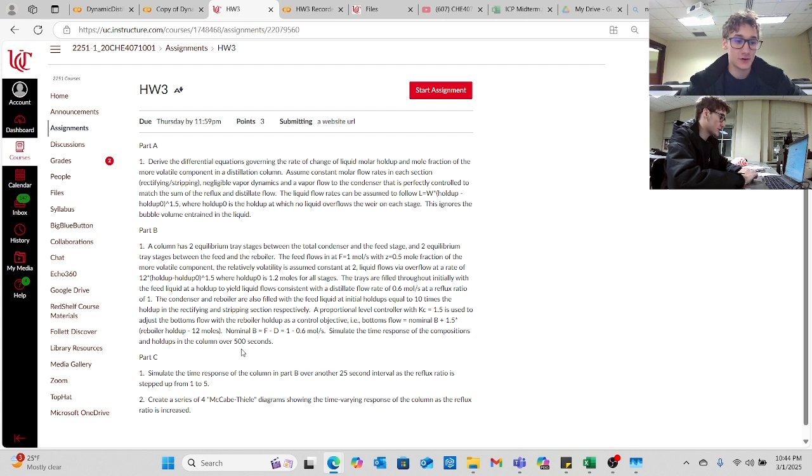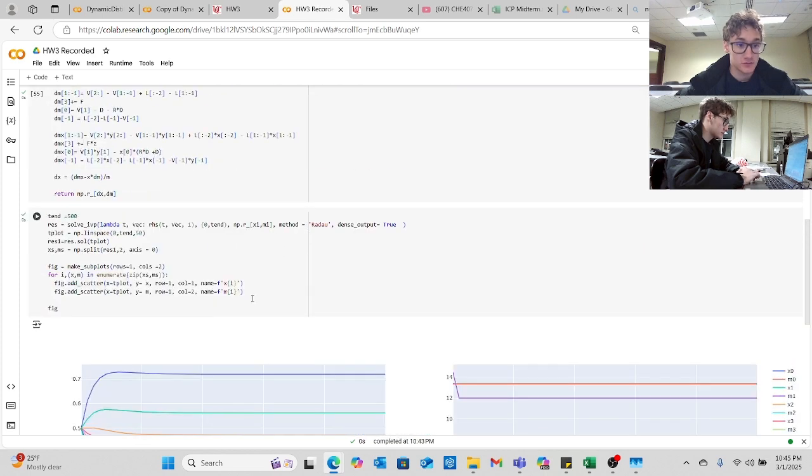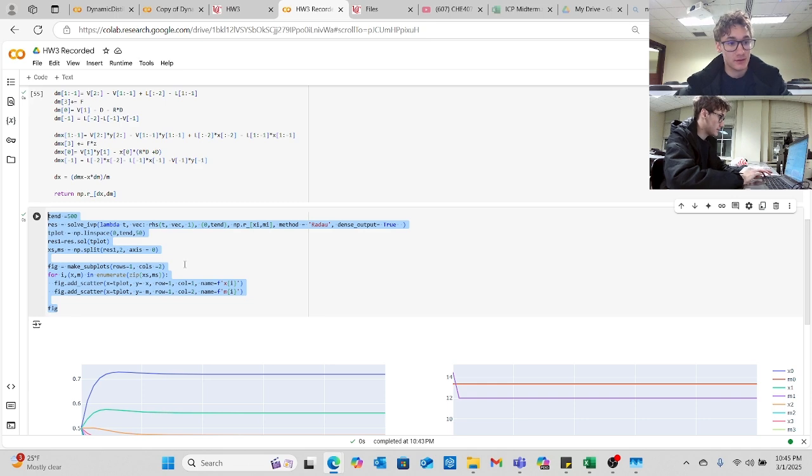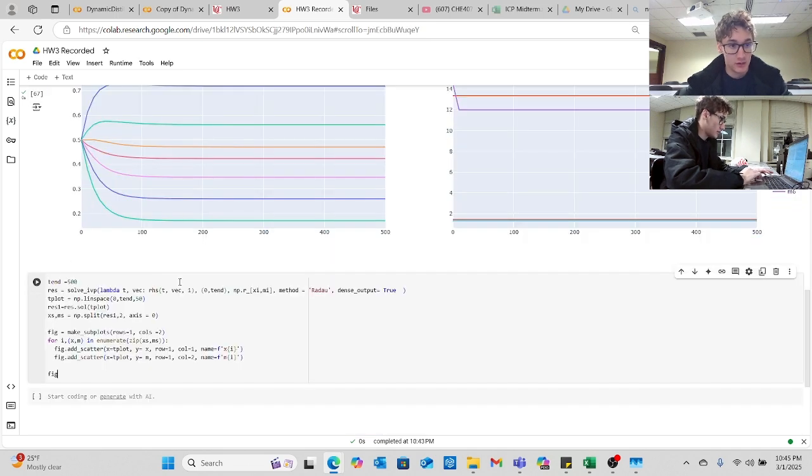Alright, now we can start part C1. Simulate the time response of the column in part B over another 25-second interval as the reflux ratio is stepped up from 1 to 5. So, let's get this over with. We're going to copy and paste exactly what we have. We're going to change this to 25. We're going to change this to 5.